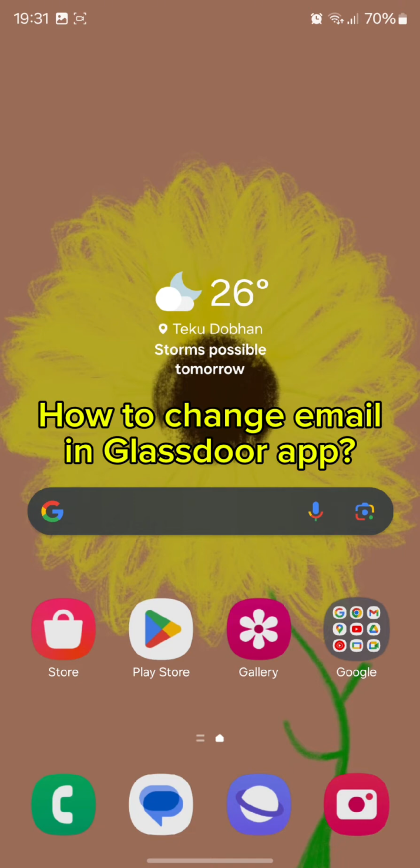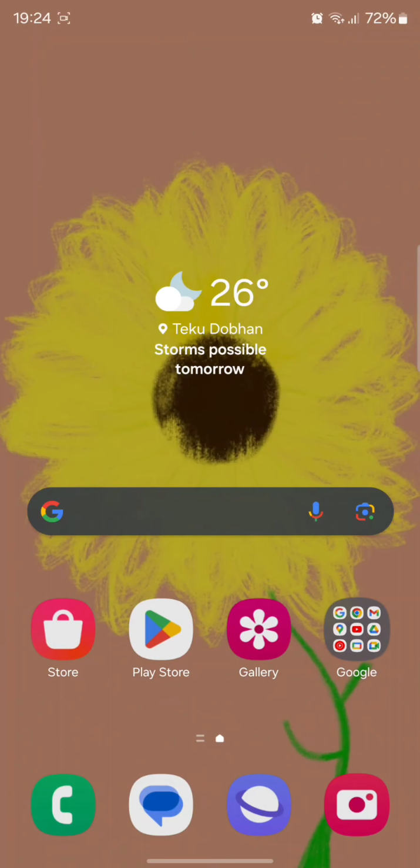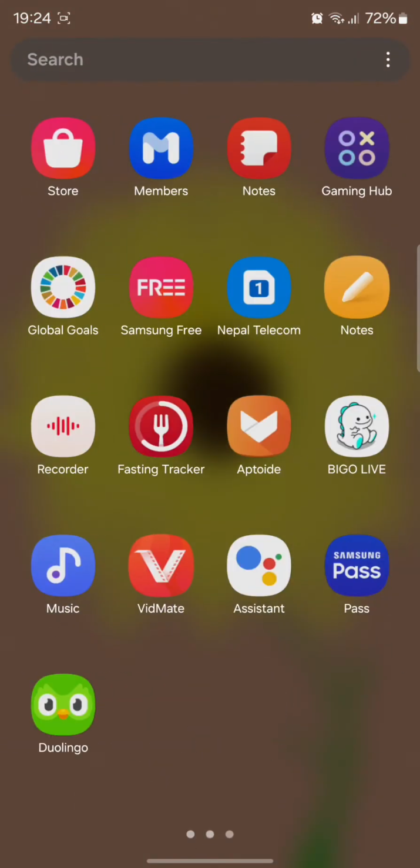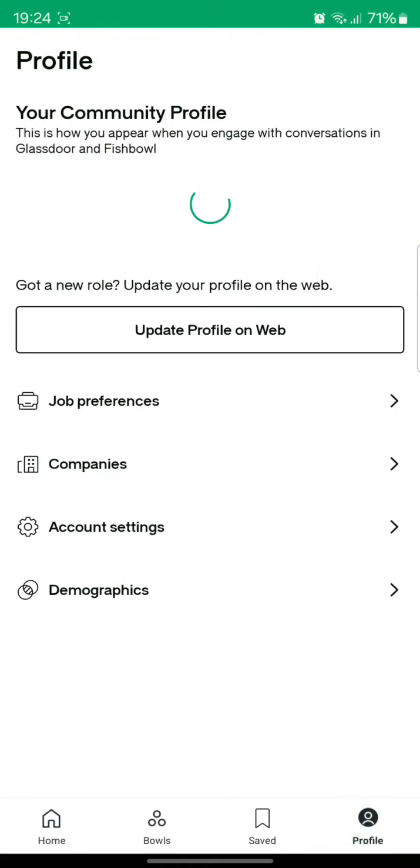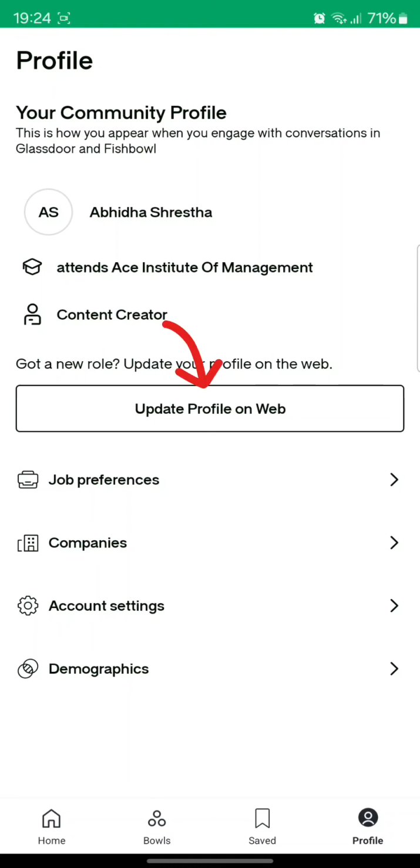So to change your email in the Glassdoor app, all you need to do is simply tap on the Glassdoor app itself. Once you tap on the Glassdoor app, you will end up in this kind of interface. So simply tap on the profile option. Once you do this, you need to now tap on the update profile on web.